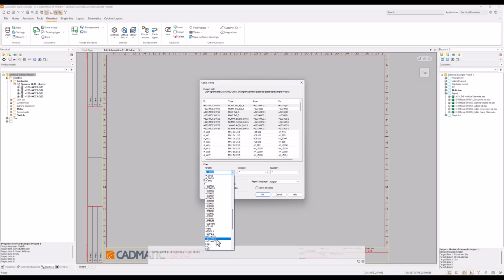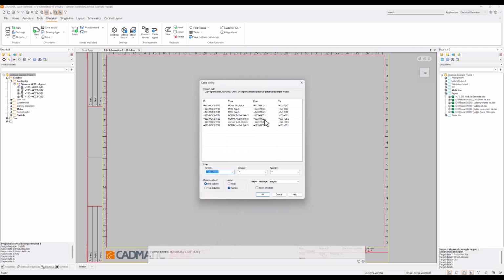You can actually filter it by using this MCC1, and that way you can select them as well. And in case you filled in some information about the installer or supplier, you can select those as well.